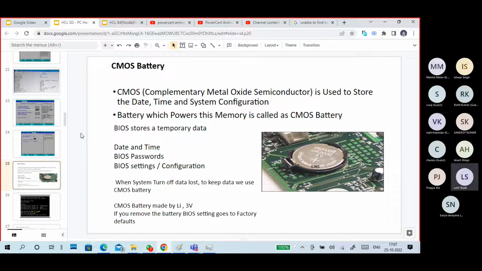MOSFET has two types, NMOS and PMOS. The combination of NMOS and PMOS is called CMOS. The battery is not made up of CMOS, but it supports our CMOS chipset. It keeps the date and time, your BIOS password, and your BIOS settings.